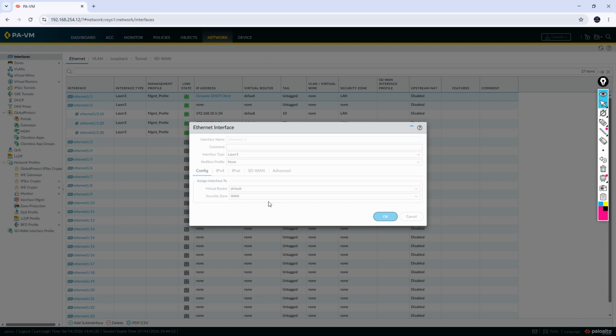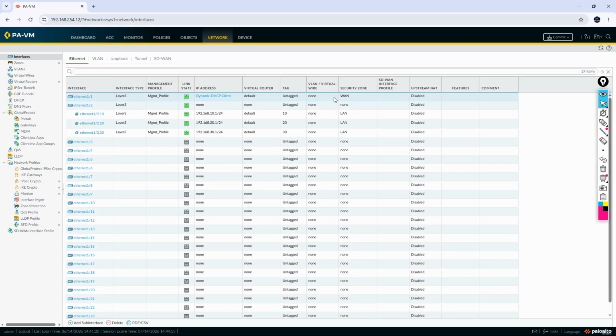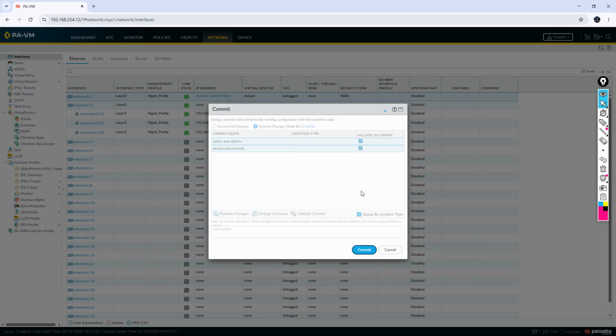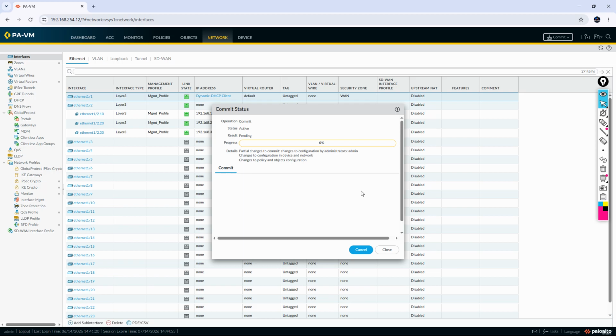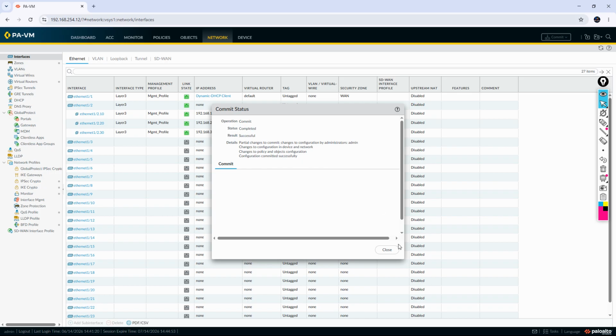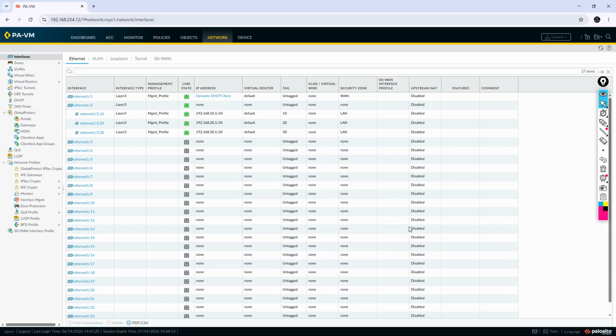So in case you have made any changes, you can easily go there, make the changes and click on commit. Say commit. Then you can pause this, and it's going to take a few seconds to complete. So it got saved successfully. So far, I have configured my WAN zone and LAN zone. Ethernet 1/1 I shifted into the WAN zone and Ethernet 1/2 I shifted into the LAN zone.